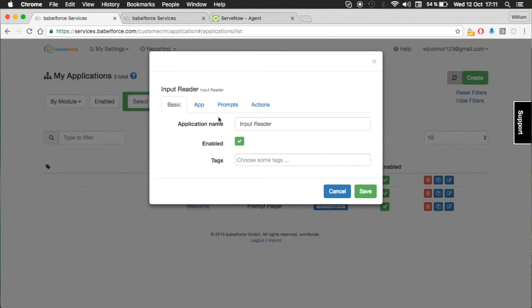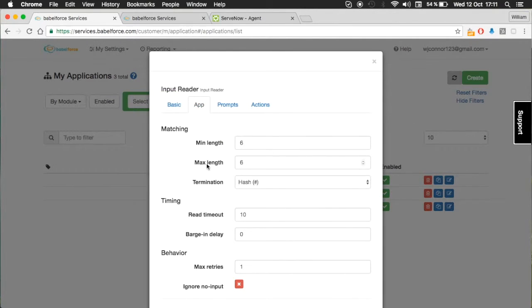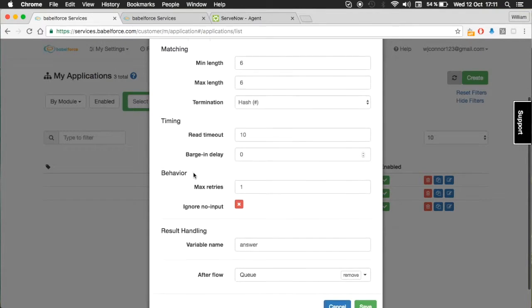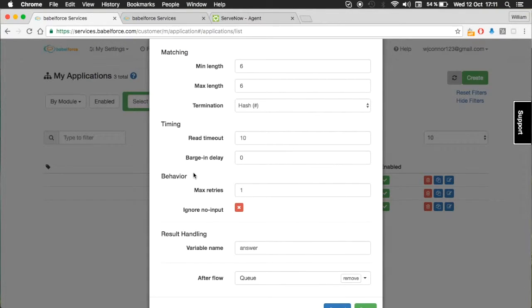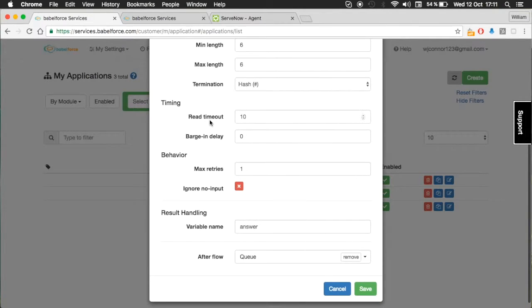If we open up this application, we can see that the settings reflect the fact that we want the customer reference number to be 6 digits in length and to be entered, and then we want them to terminate the sequence by using the hash key to indicate that they've entered it correctly.